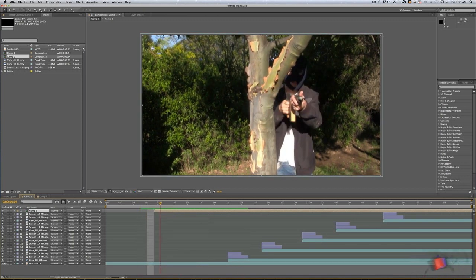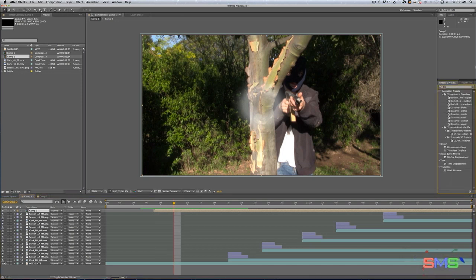Perfect. So now what we're going to do is I'm going to go to Effects and Presets and type in Displacement. Well, if you just do DIS, Displacement Map, drag and drop it onto this bottom layer.